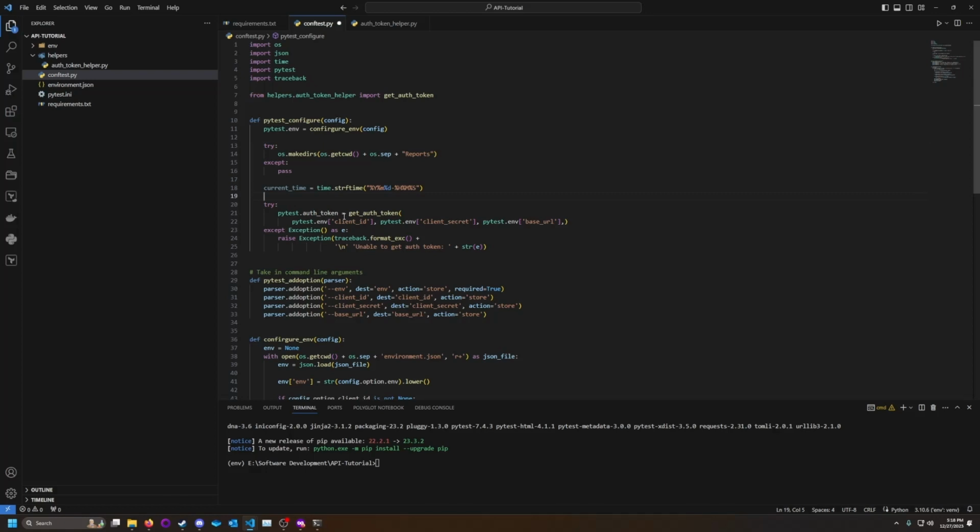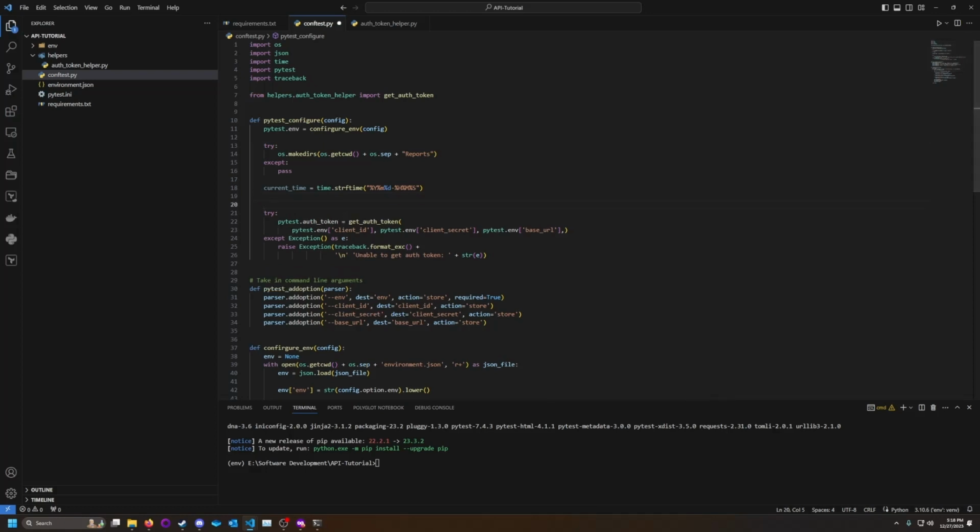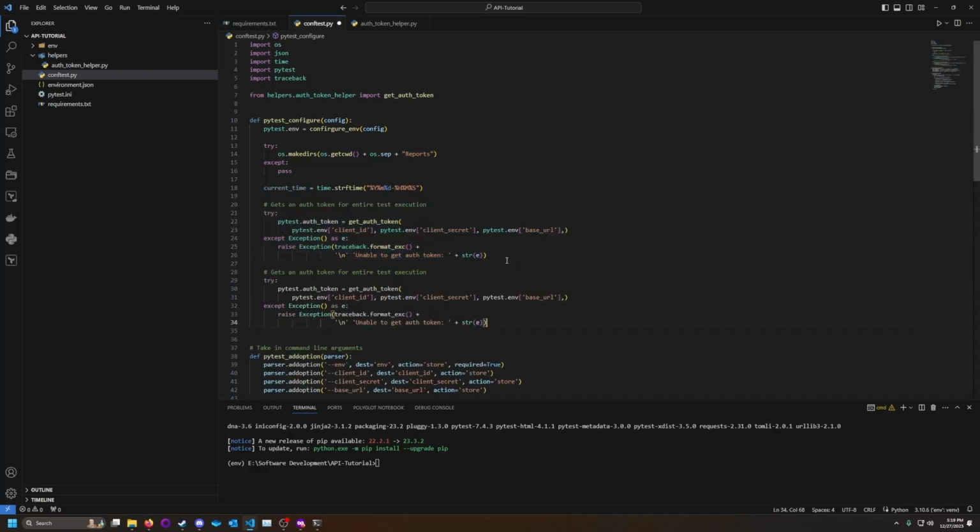So first thing I'm going to do here is add a couple of comments just to keep this clean. So we'll say get an auth token for entire test execution. All right, so we've got that. Let's go ahead and copy and paste this a little bit, because we're going to pretty much do the same thing here, except this time it's going to be a RunTime Tools helper.